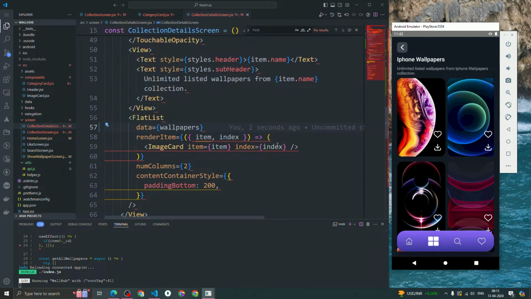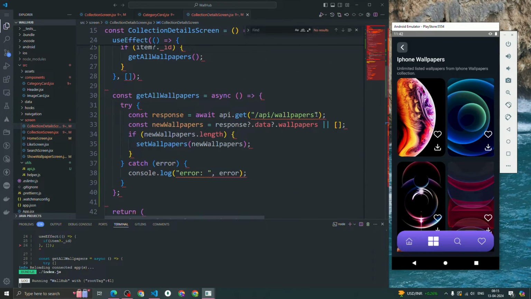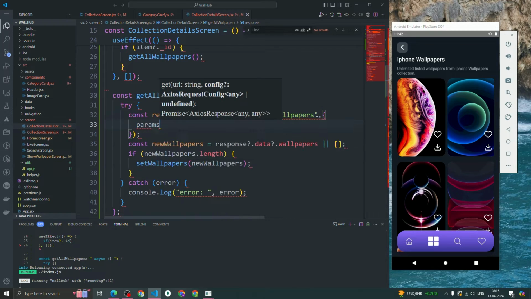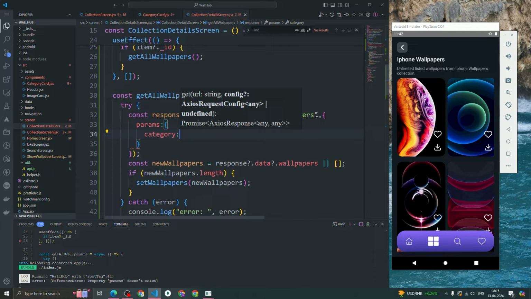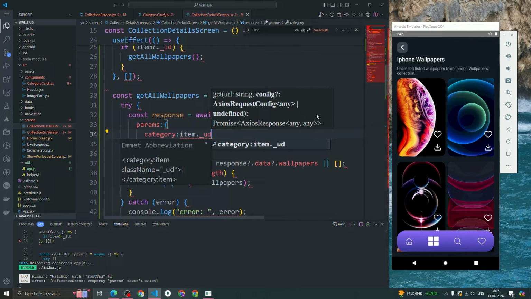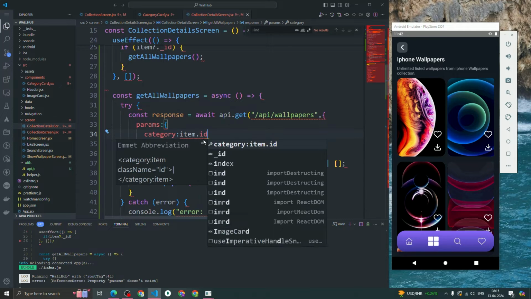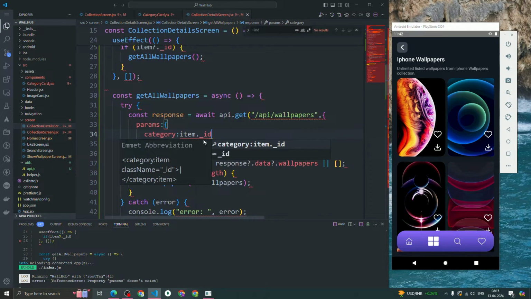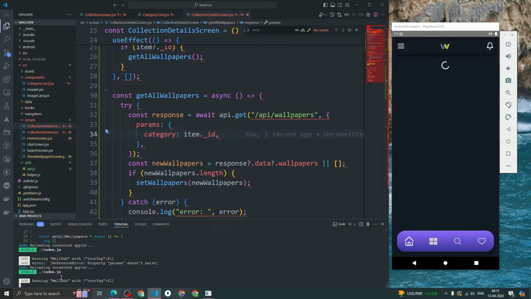What we are supposed to do, guys, is pass the params while making the API call. The params are going to look like this: params. Inside this we have to pass a category. The category value will be item dot underscore id, because item is an object and underscore id is the category id.